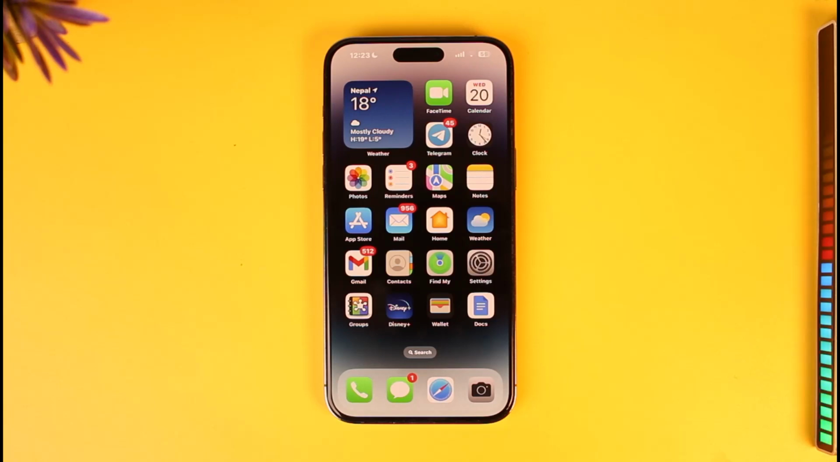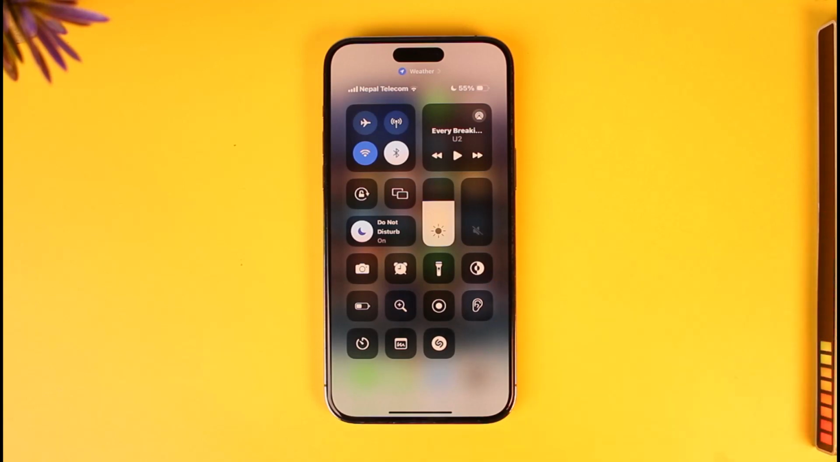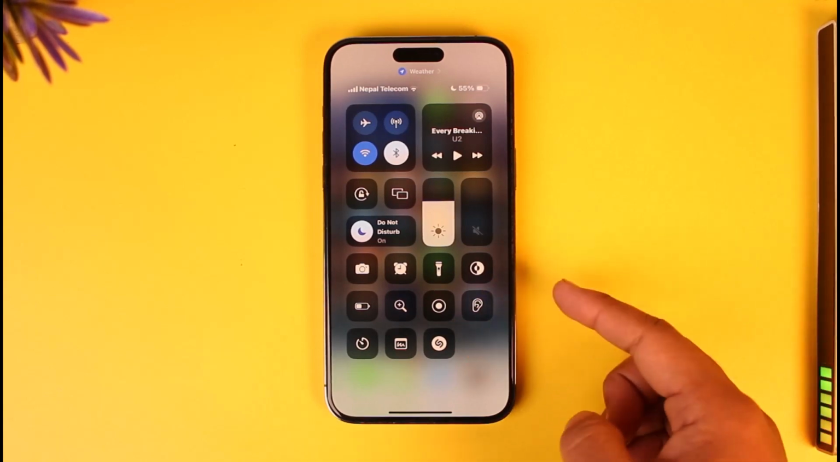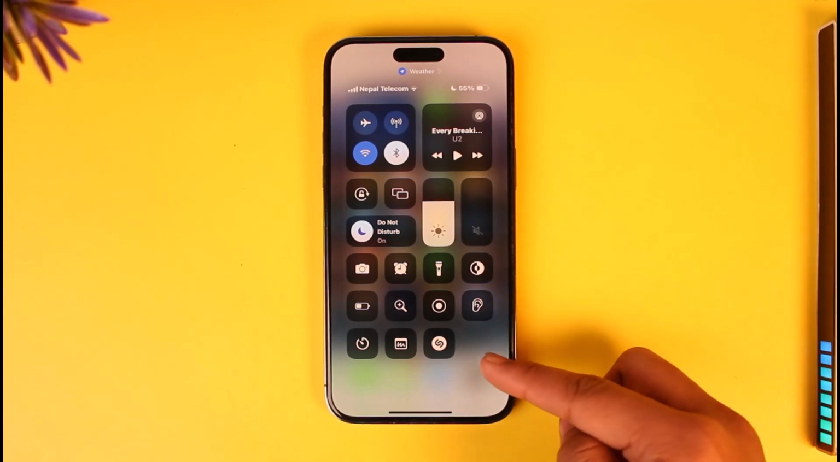In this video I will guide you on how you can change the control center in iOS 17, so make sure to watch the video till the end. In order to change the control center, if you swipe down from the top right, this is how your control center is going to look like. Let's say there are some icons that you want, there are some icons that you don't want as well, and you would like to edit them a bit further depending upon the order.